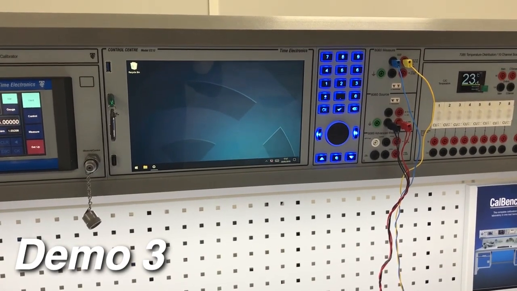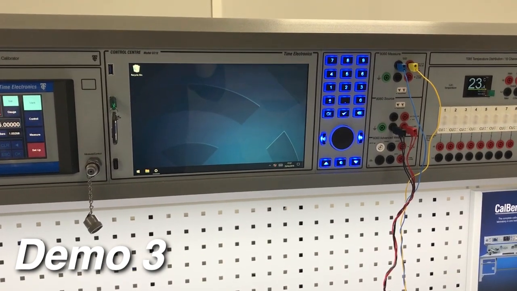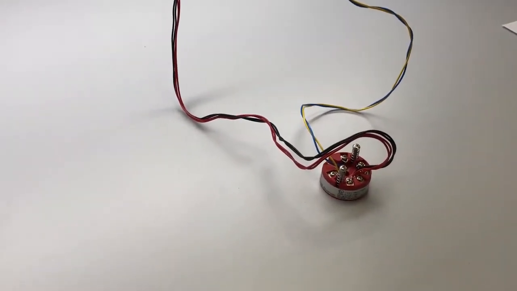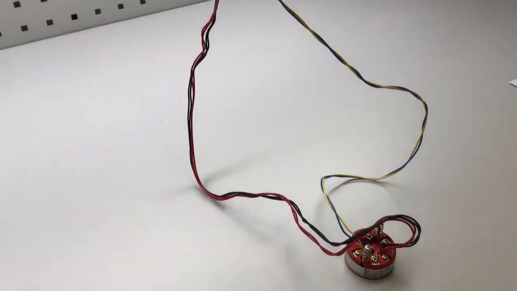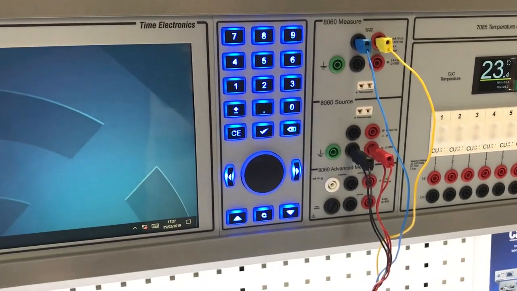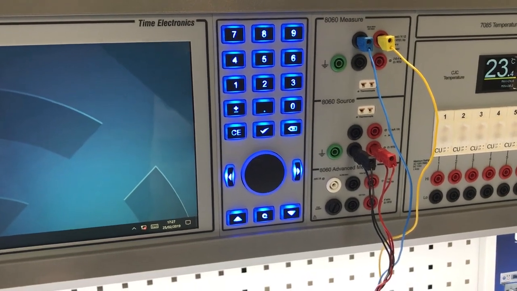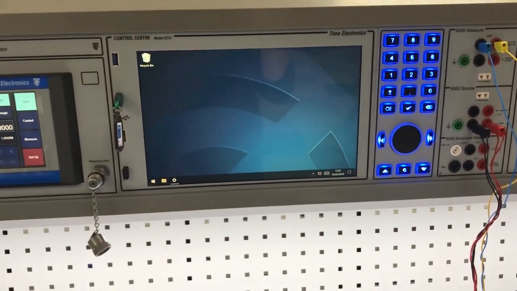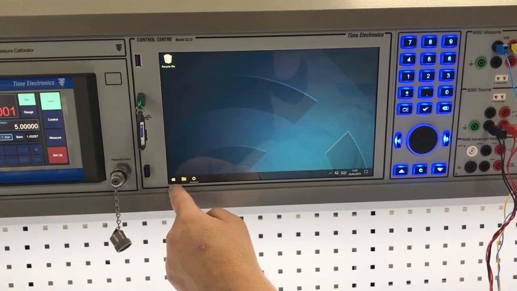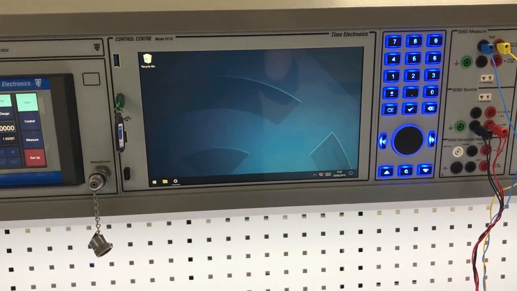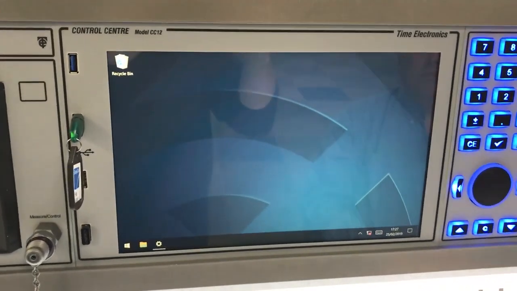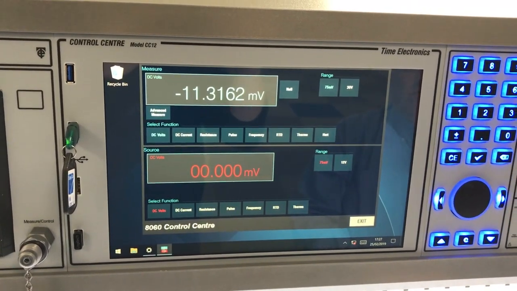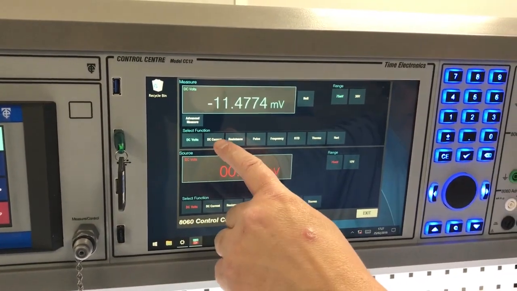Quick video, we're just going to show a manual calibration of a temperature transmitter using the 8060 process calibrator. So here we've got the transmitter, just a small demo unit that we're using. We've already got it connected up to the 8060 measure and source panel, and we're going to launch the application on the control center and just run through a few of the tests to show you the setup. Okay. So here we have the main control screen, and we're just going to set it up for this particular transmitter.